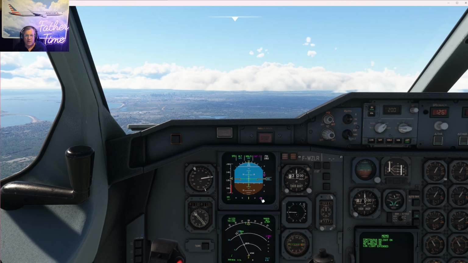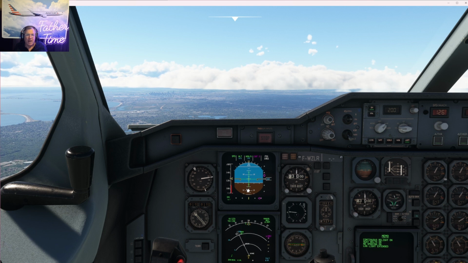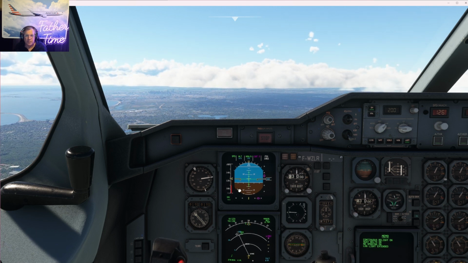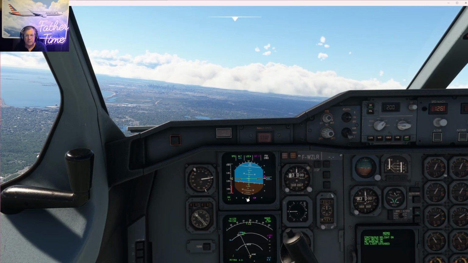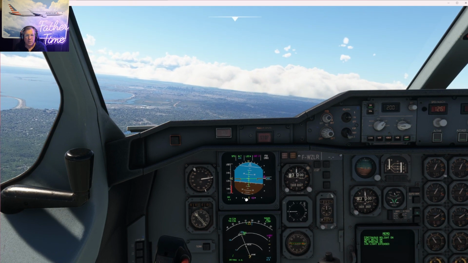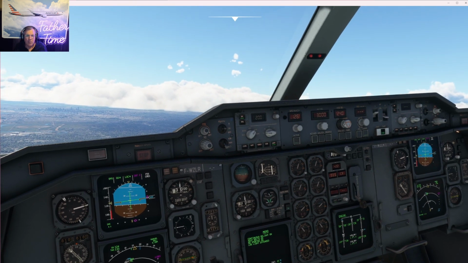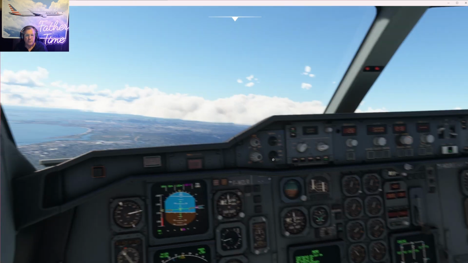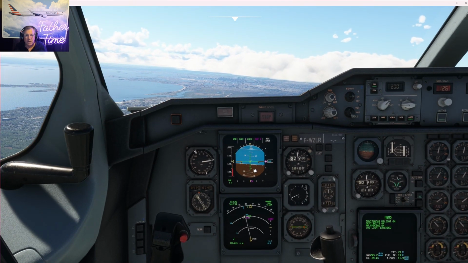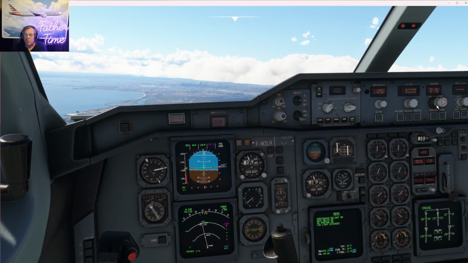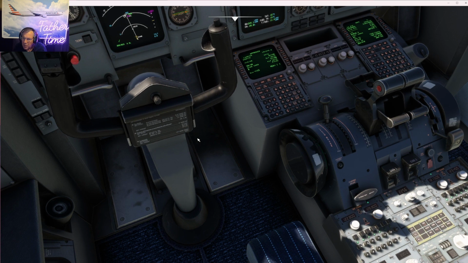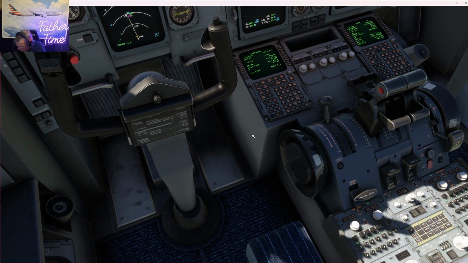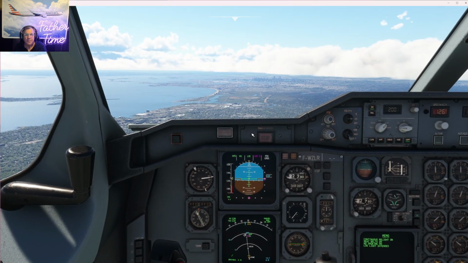So here comes the localizer. Here comes the glide slope. Pretty cool profile, guys. It's coming. Here we go. Swing that heading bug around, in case we have to go missed. Localizer capture. And glide slope capture. Here we go. 3,000 is set for the missed. Runway heading is set for the missed. Approach speed is set. Before landing checklist is complete. We're not cleared to land yet.